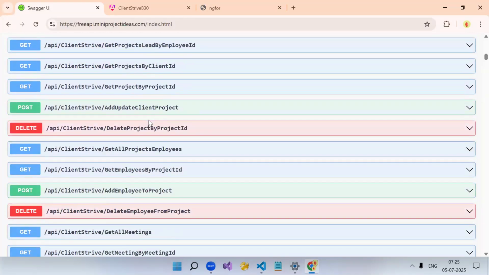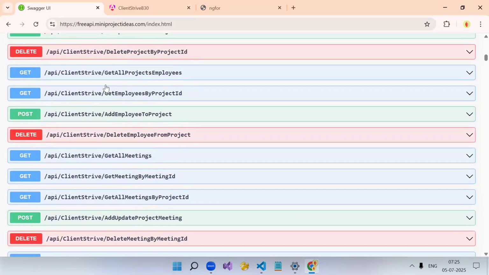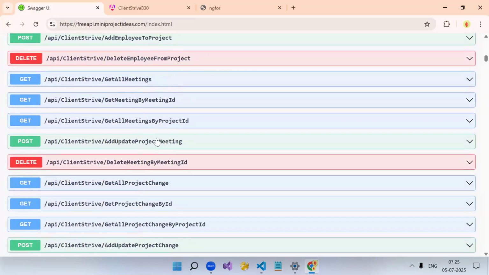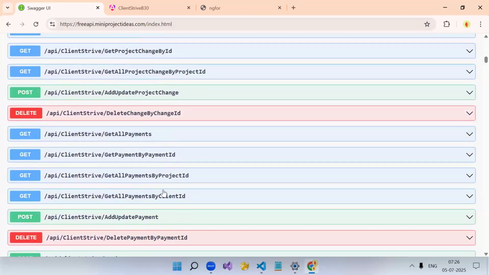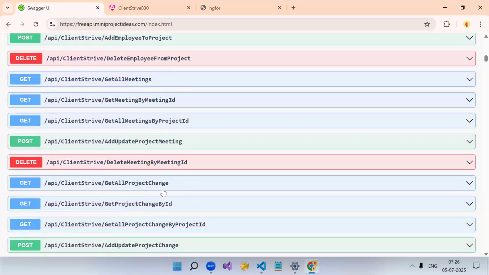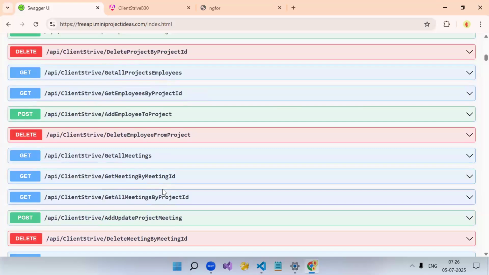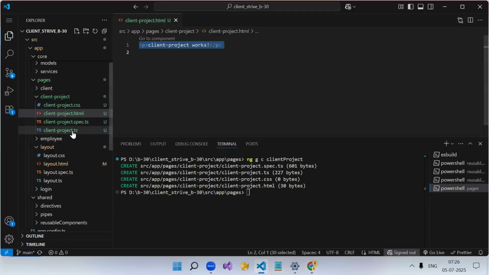See, first project data, then project employee. What are the employees working on that project? Then project meetings, then project change, and then project payment also. So you can see so many information is there which is related to project. So let's say we created a project and once we open the project, there are so many information which we have to show. So instead of showing that one below the other, we can create a tab structure like this. That real time example we will see over here now.